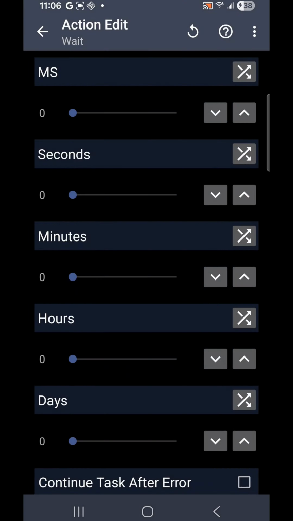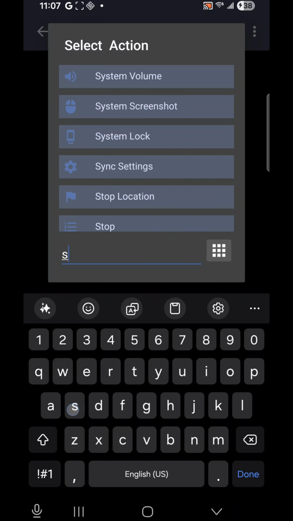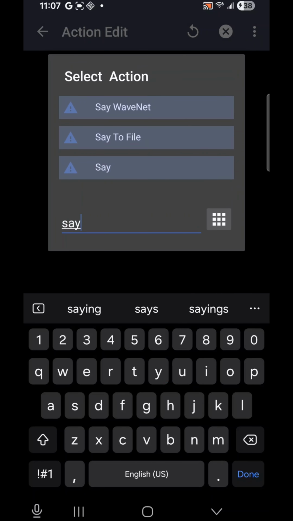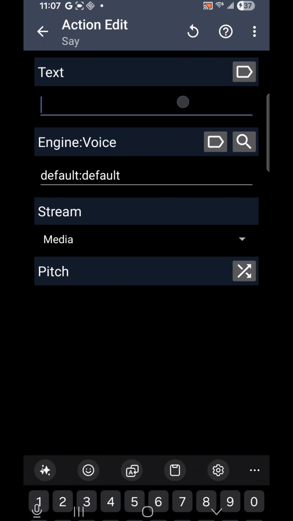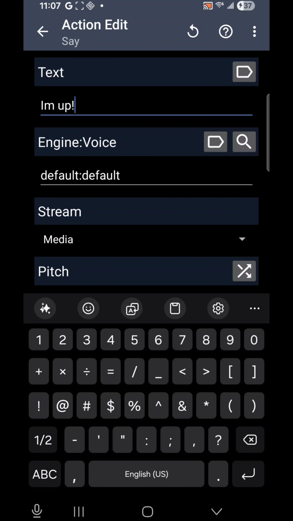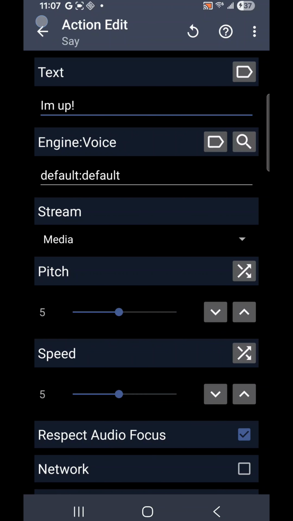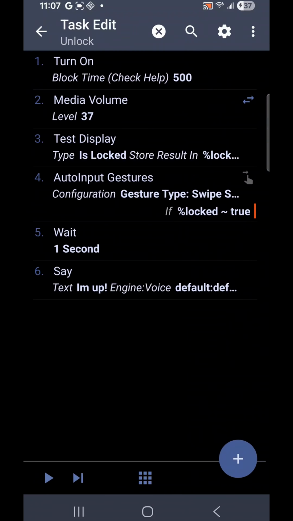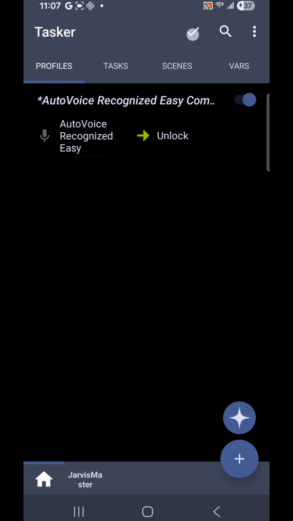Hit the back arrow, plus icon again, and now we're going to do our say command. So you can just search for say, select say, and then type in whatever you want it to say. I'm going to do I'm up, and hit the back arrow. And that is it for our unlock screen profile. So you can hit the back arrow again and save it.